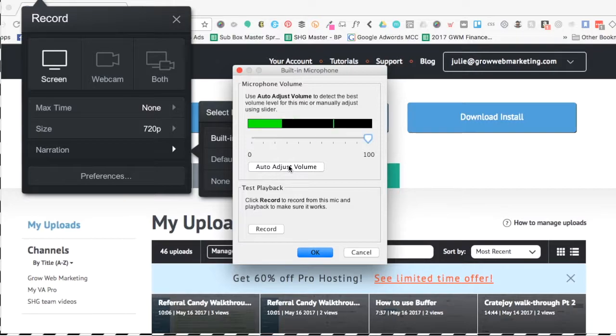Before you start recording, you can click auto adjust volume, and it'll take a look at your volume level, like how loud you talk and how loud the computer settings are, and it's going to auto adjust it so that it sounds great. Then you can also record yourself. You want to make sure before you do a 10-minute video that you record it and make sure that audio is working for you.